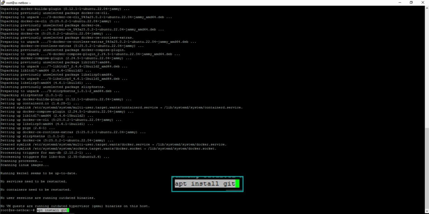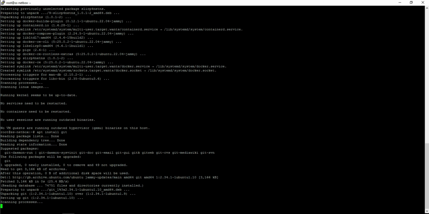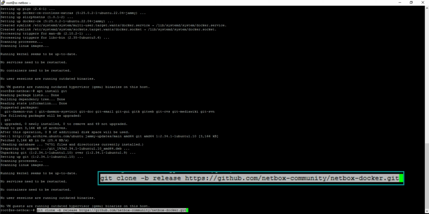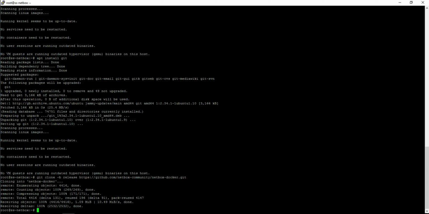We will need Git as part of the process, using the following command to install Git. Now that Git is installed, we can download the relevant files and folders using the following command. Once complete, go to the following directory.